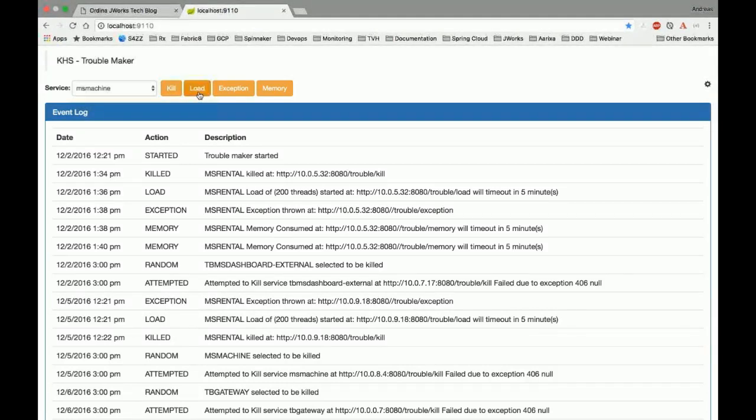You could also add load, which would just have 200 threads added to that service. And then you could even combine it with an exception or with memory consumption and with killing it. And you could see how all these different factors work together.